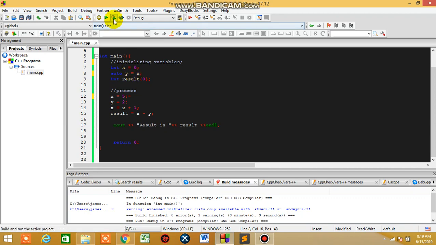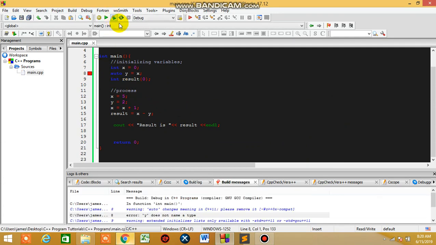Okay, so now if you run the program, it's going to give an error. Let's run this now, and it's going to give us an error saying y does not name a type, and you say auto changed meaning in C++11, please remove it.